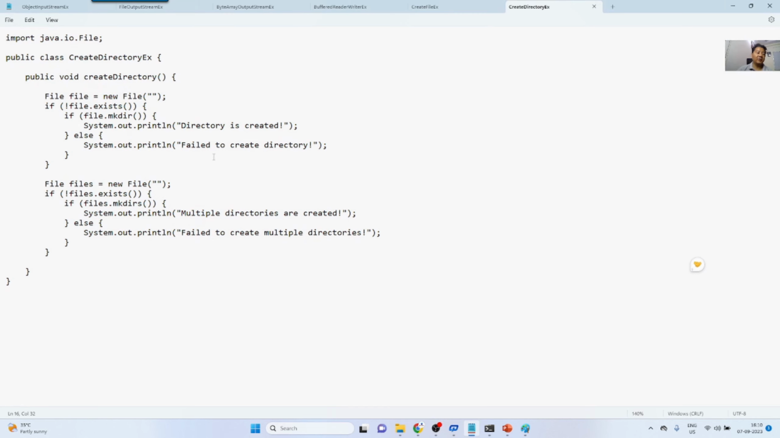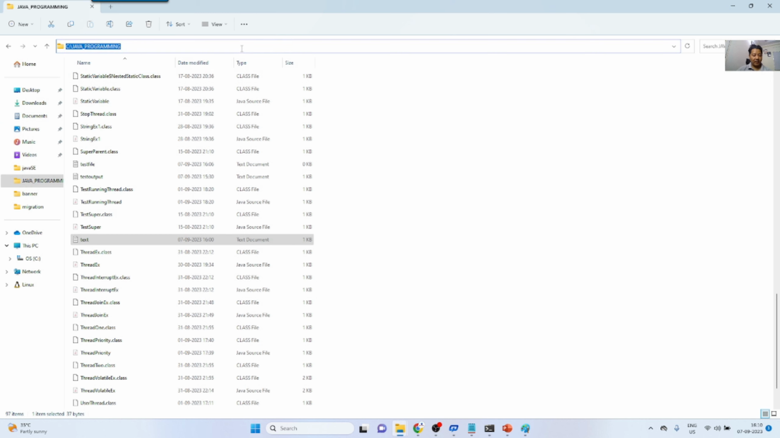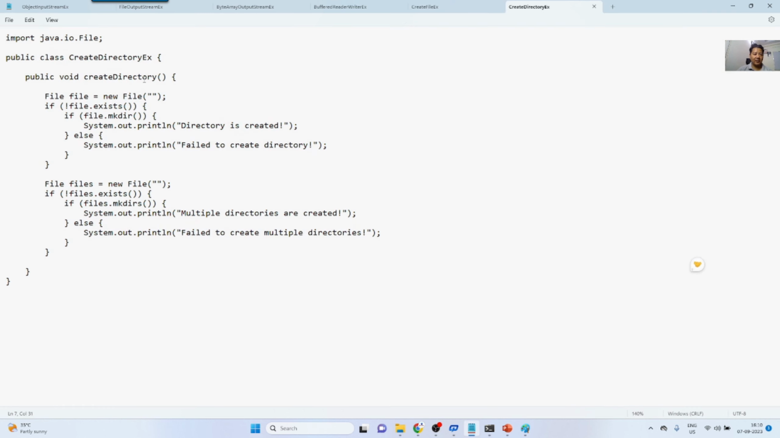So in this example, I'm going to explain how you could create a directory as well using the File object or the File class. For that, I have to pass the path where I want to create the directory. Let's say I want to create the directory here. Let me escape it.